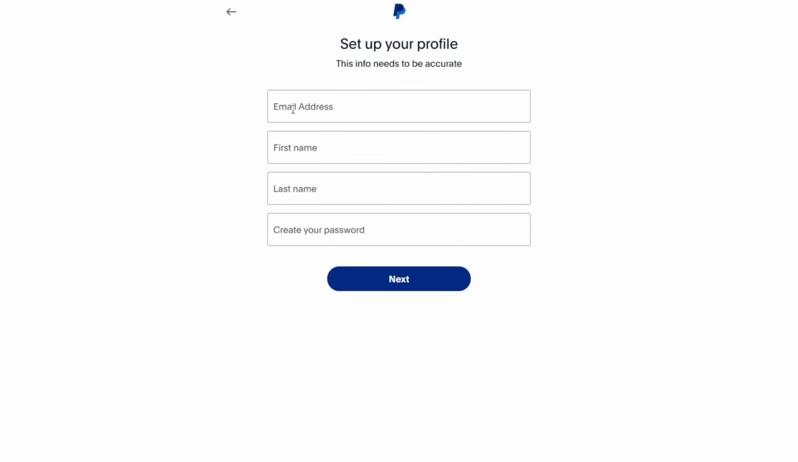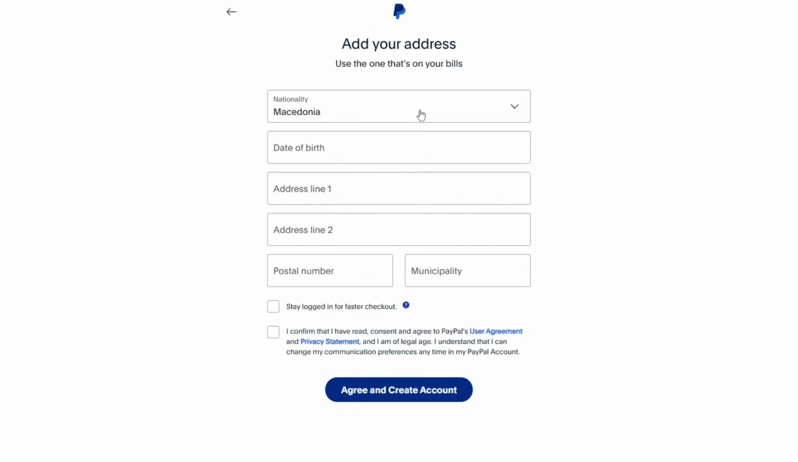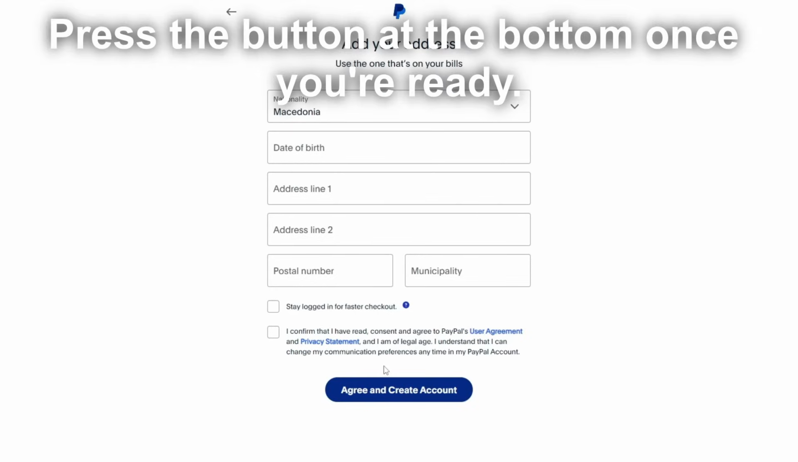First off, an email address, then first and last name and your password. And right here, you will need to add your address, nationality, date of birth, postal number, and you can select some of these settings at the bottom, like stay logged in for faster checkout, and also confirm that you agree with the PayPal's user management and privacy statement.